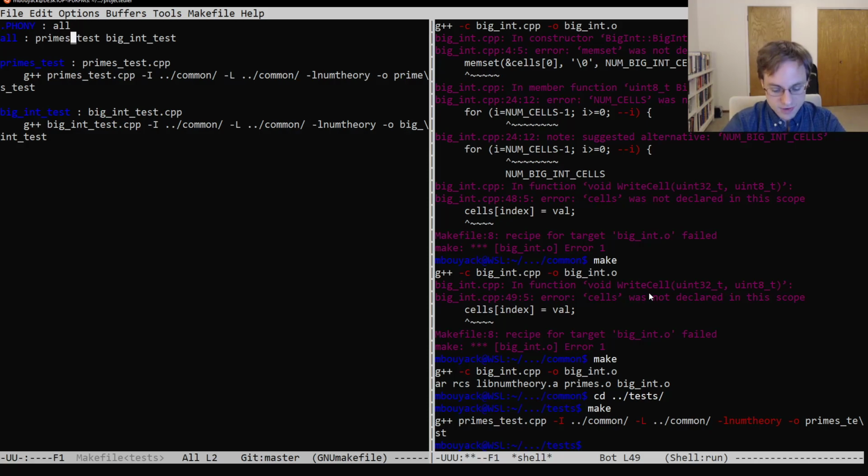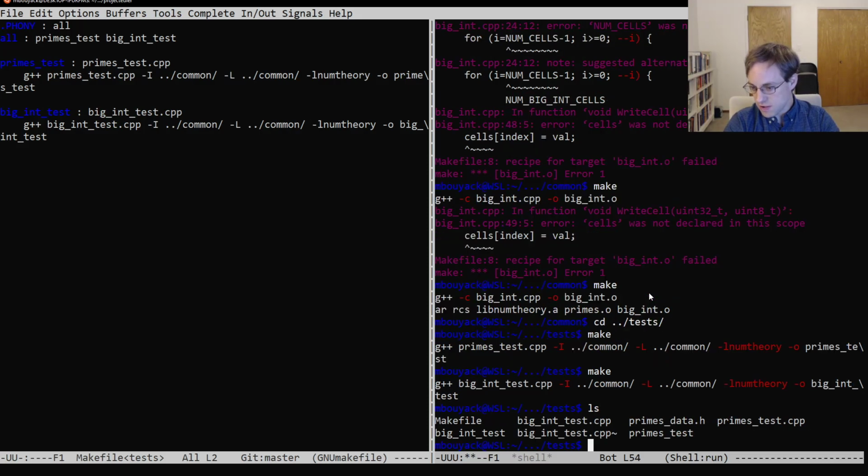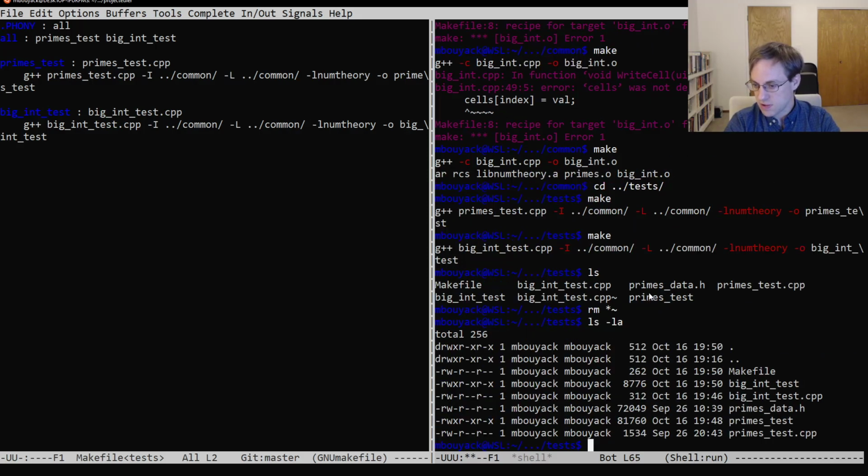And so now if we go over here and we say make, yes, we can see that it's already built our primes test, and now by doing make, it's added. You can see here, it's built the big int test. Let's get rid of that backup file. There we go. So you can see here our primes test has been built.